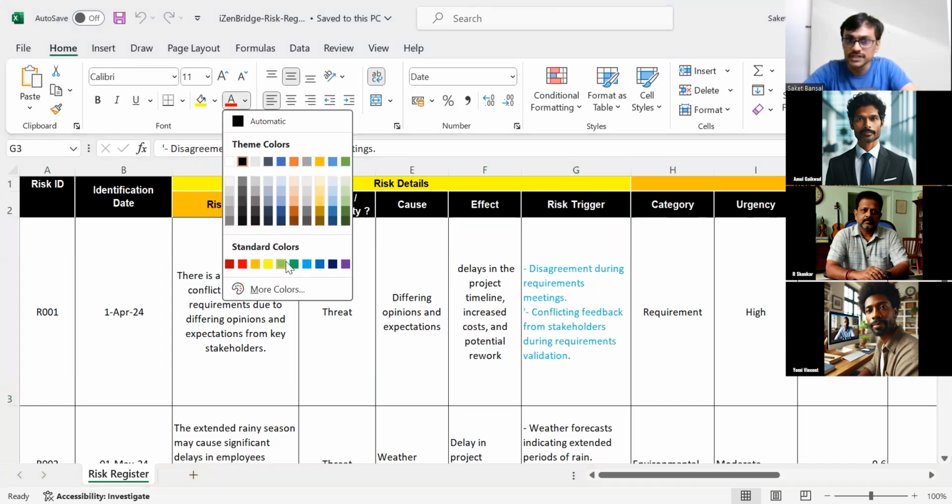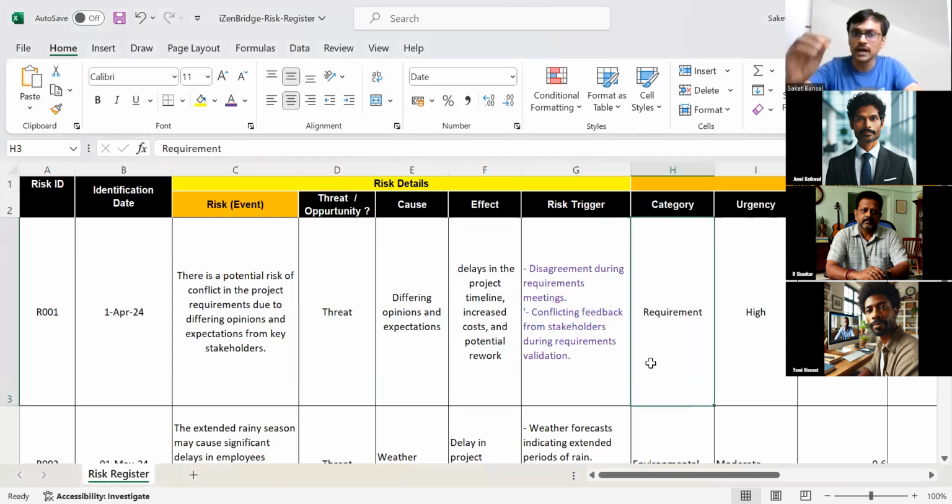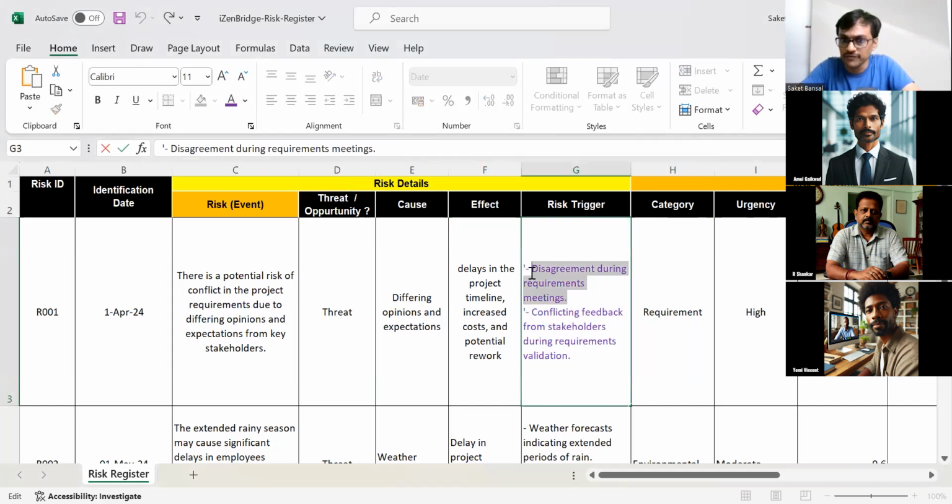So trigger condition is something which we define as a thing which will come before the real risk will come. When these things are happening, you know the risk is about to occur. We are heading there. So say, disagreement during the requirement meetings. We go to a requirement meeting and people are fighting about the requirement. We can say it looks like the expectation mismatch risk is about to occur.